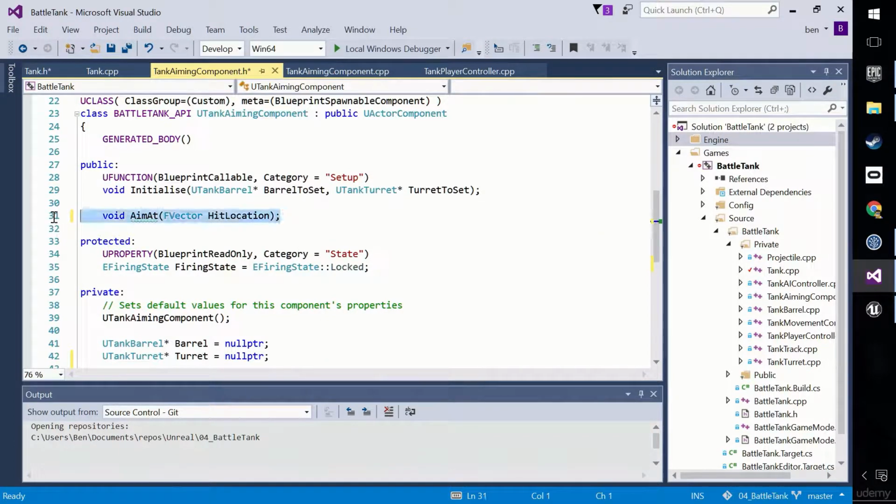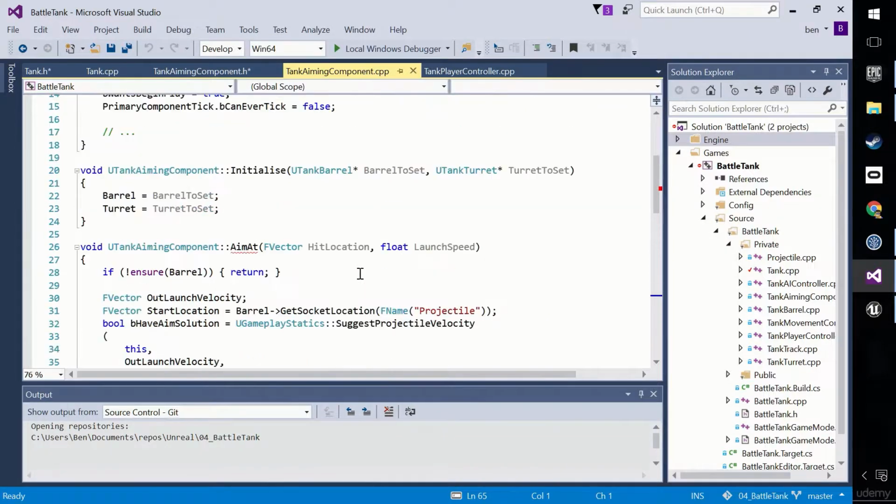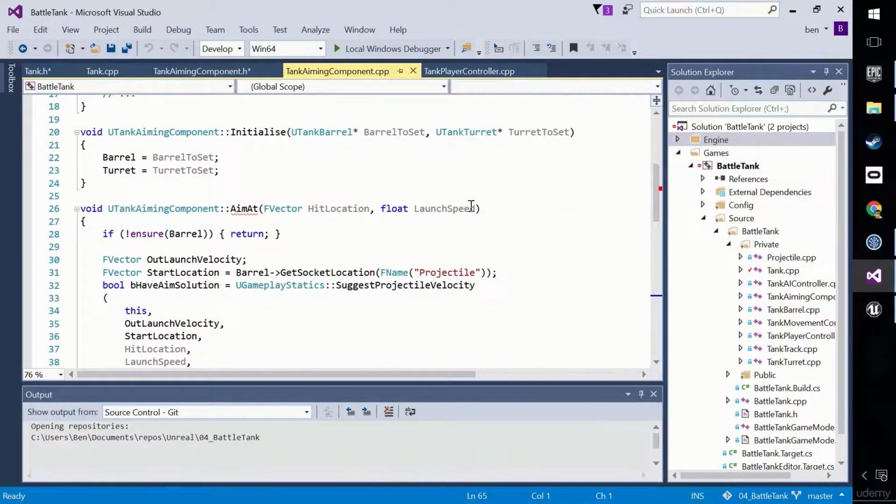The basic point is we're moving the AimAt over into here. And then let's take a look at the tank aiming component and its AimAt method. We just need to change its signature.